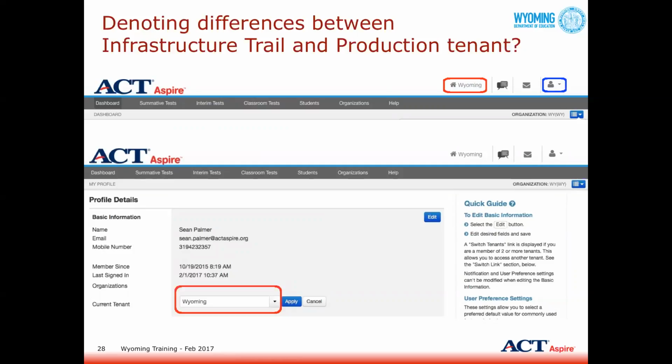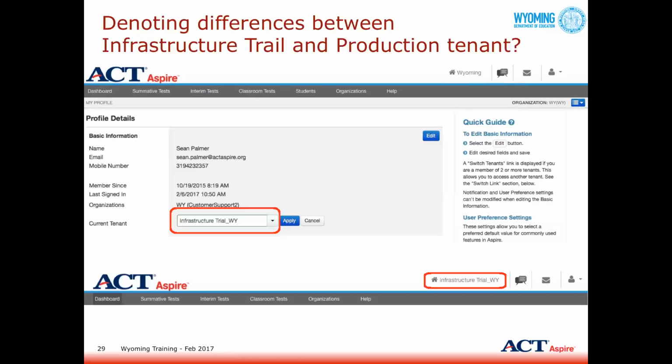You'll click on the current tenant of Wyoming and hit the down arrow, and the only other selection will be infrastructure trial WY. You'll click on apply, and then up at the top, you'll see it switch from Wyoming to infrastructure trial WY, where the house is. After you've done that, you can switch back and forth between the various tenants and sections.